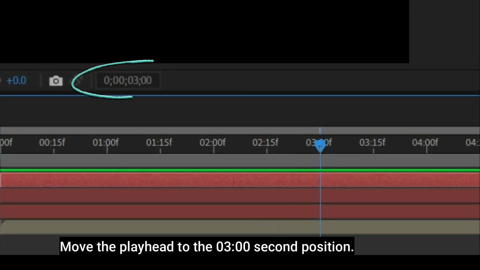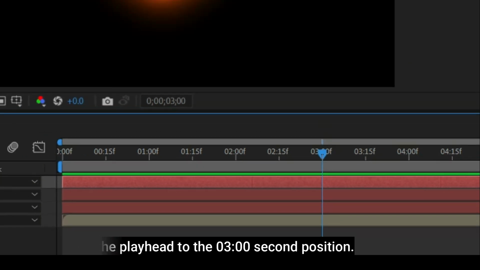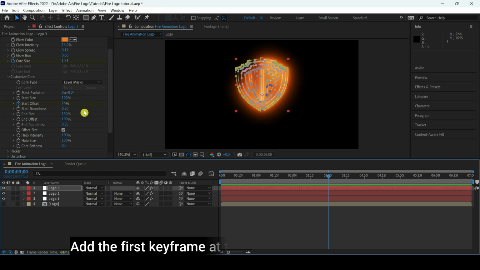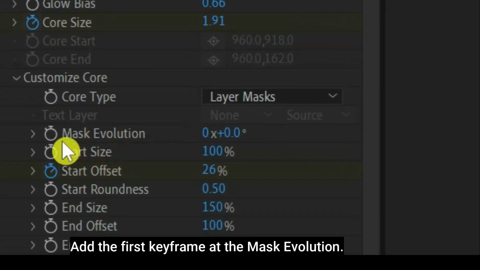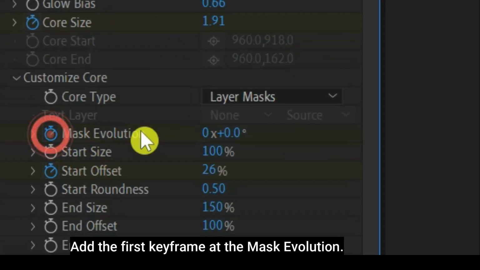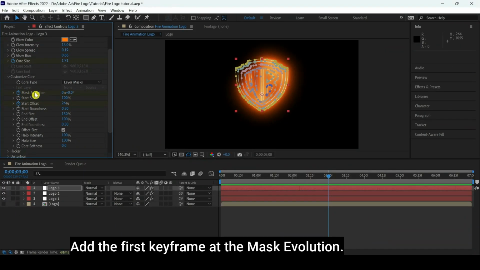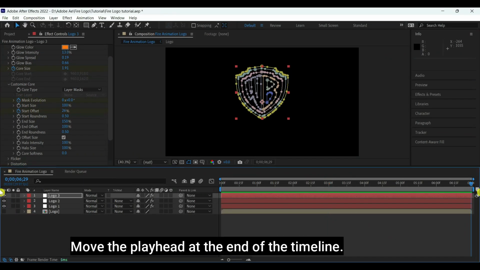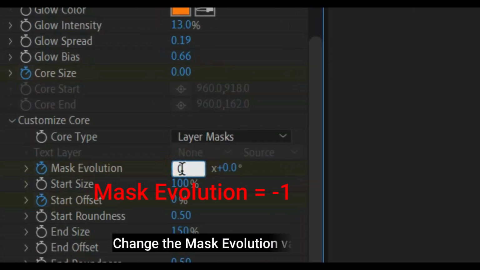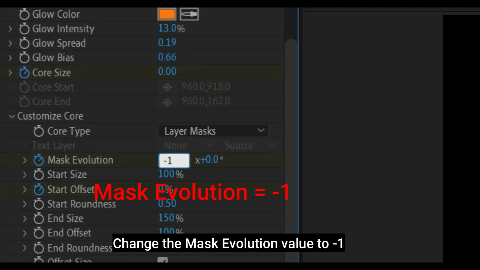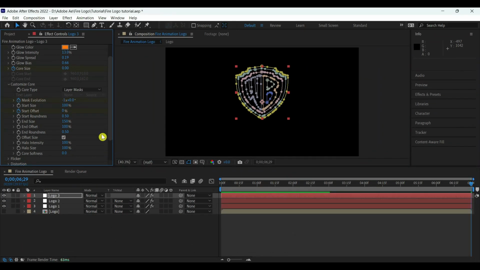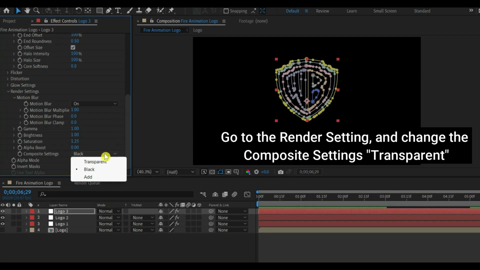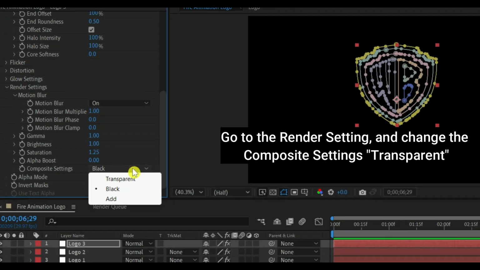Move the playhead to the 3-second position. Add the first keyframe at the mask evolution. Move the playhead to the end of the timeline. Change the mask evolution value to -1. Go to the render setting, and change the composite settings to transparent.